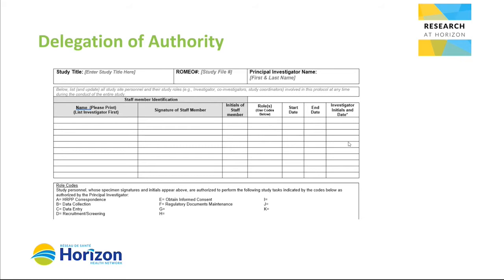And I also have seen a case where one particular individual actually filled out the entire section of this form. And that included the investigator initials and date. That's a major, major violation, as you can see.